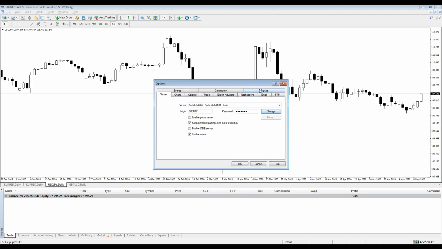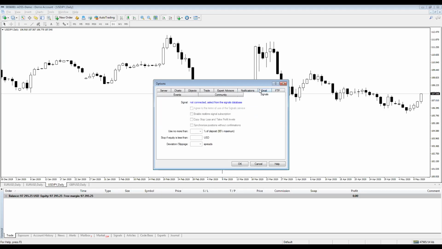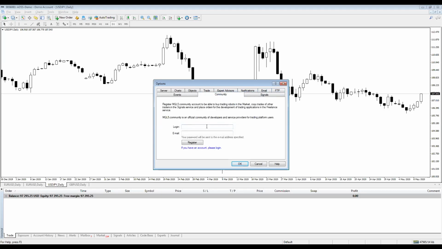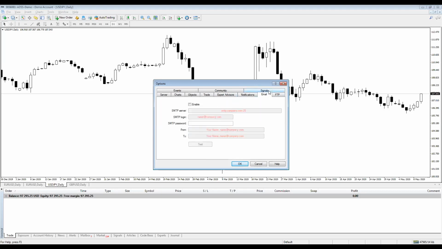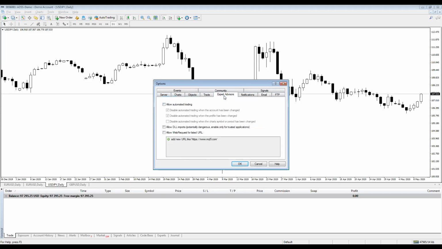We also have the signals. If you want to gain access to signals, you can do it here. The MQL5 community, you can log in and put your credentials in here, gain access this way. Email, this is when you want to do alerts, which we looked at before, and you want an email alert. Well, you just literally enable everything in here and you can test it first. And finally on this thing, expert advisors, just some information with regards to setting up an expert advisor.